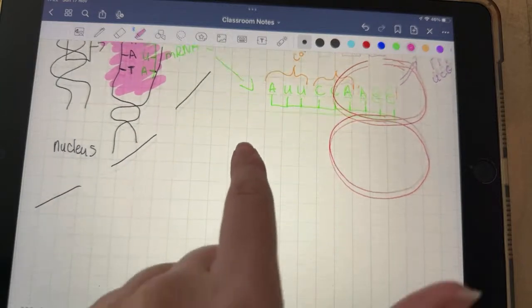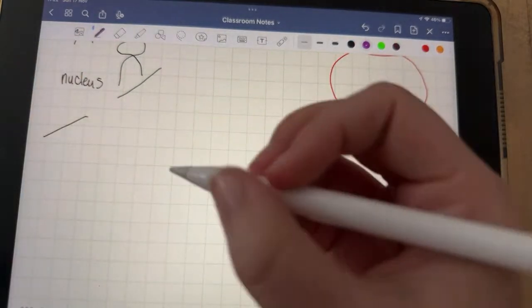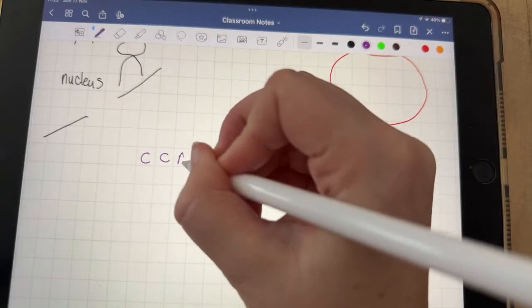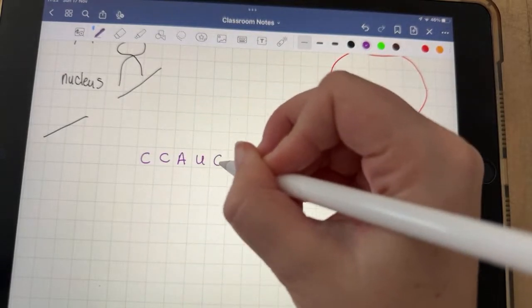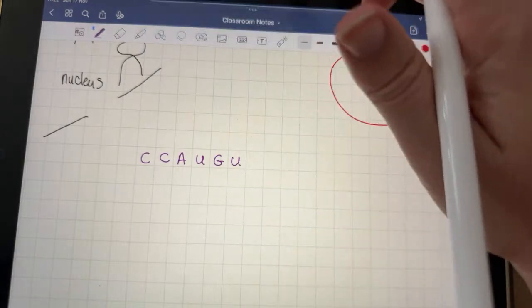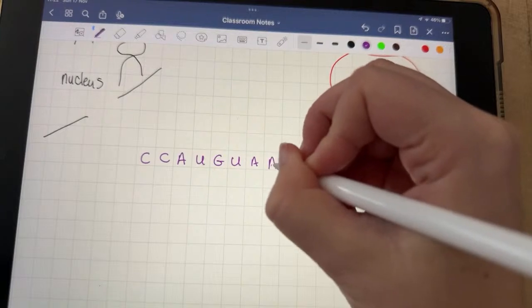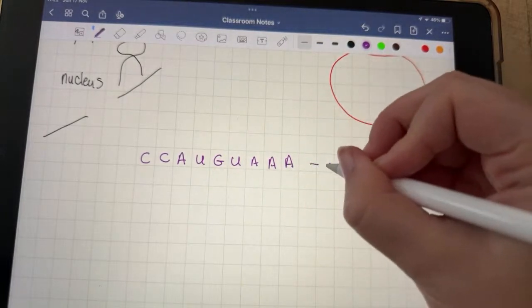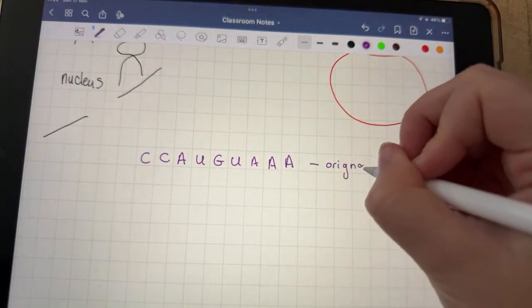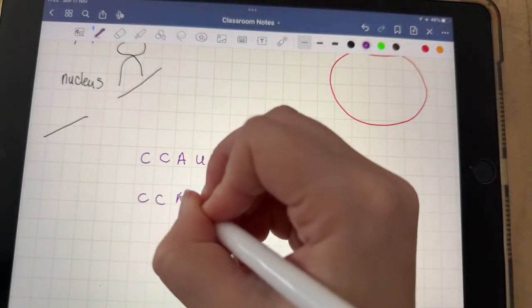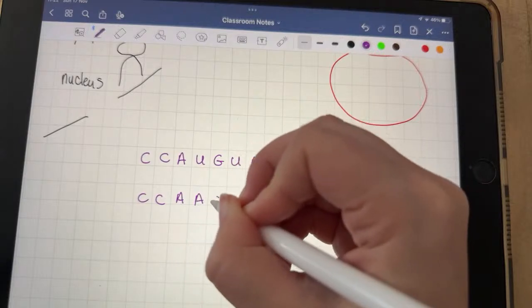So basically what happens in exams is they will say something like, the original code is the following: CCAUGU, let's think of just UAAA. That's the original code, okay? And then they tell you that the following mutation has occurred.